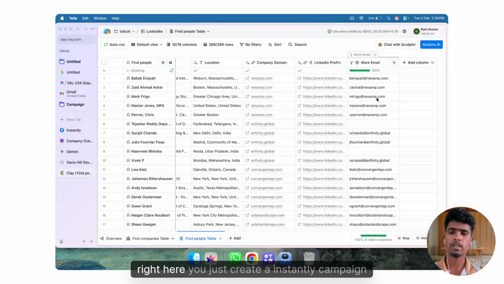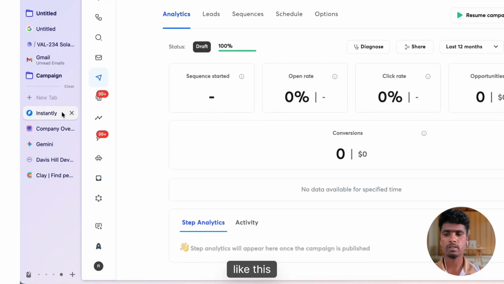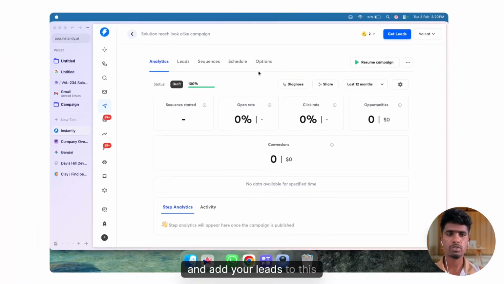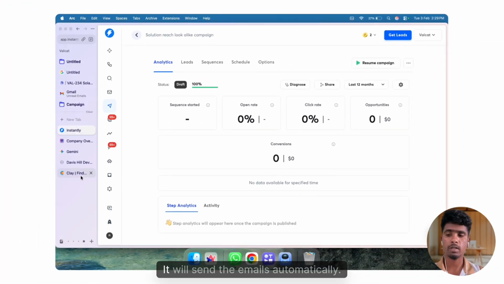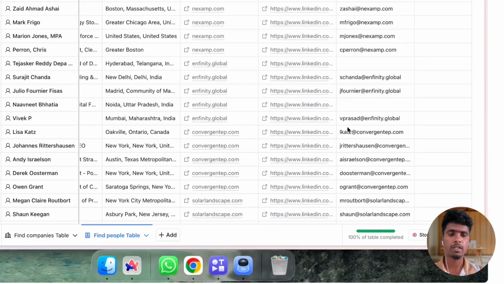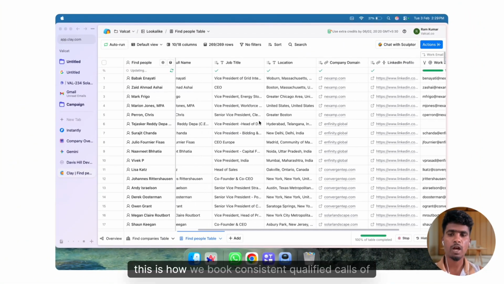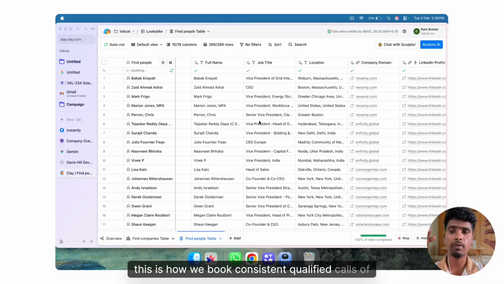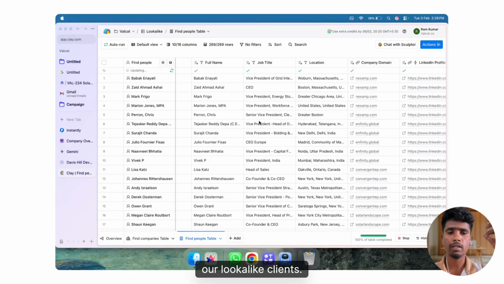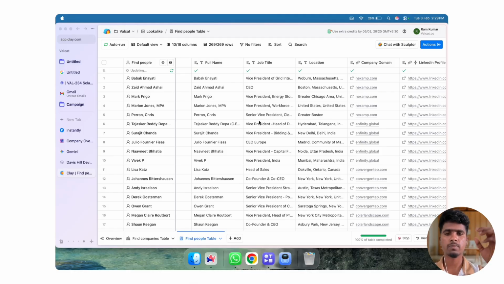That's it. Right here you just create an Instantly campaign like this and add your leads to this campaign. It will send the emails automatically. Meetings or bookings consistent to your calendar. This is how we book consistent qualified calls with our lookalike clients. We run at least 12 to 15 campaigns per quarter like this.